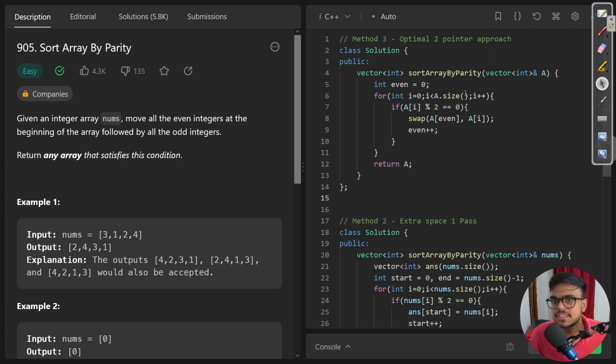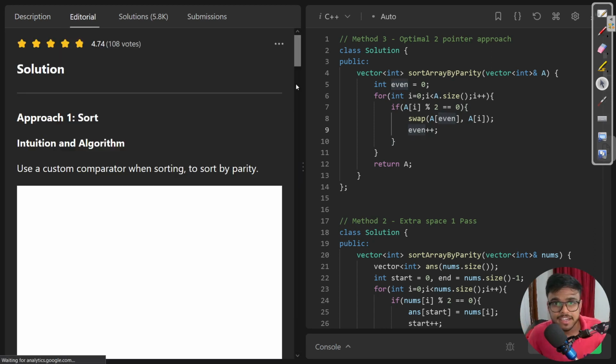Now this is O of 1 space and O of n time complexity, because we are just iterating once through the complete array. There is actually one more solution which can come up. This is a sort of QuickSort approach, the textbook solution, and the editorial actually has a very great explanation of it.